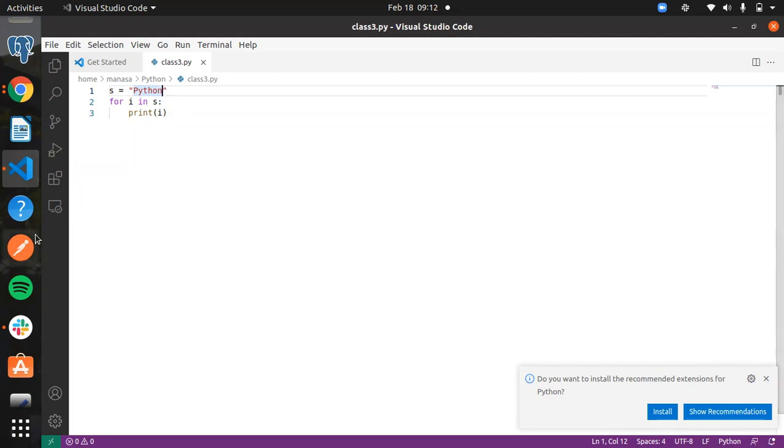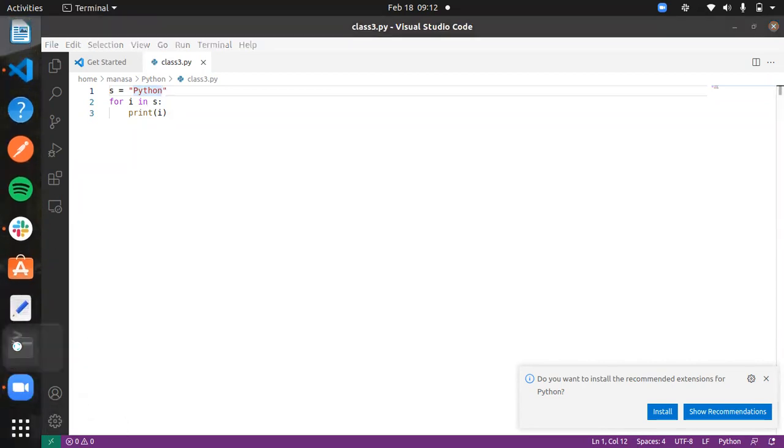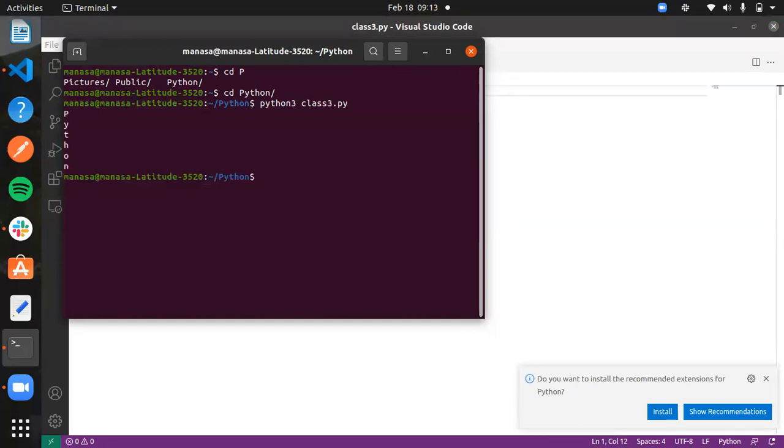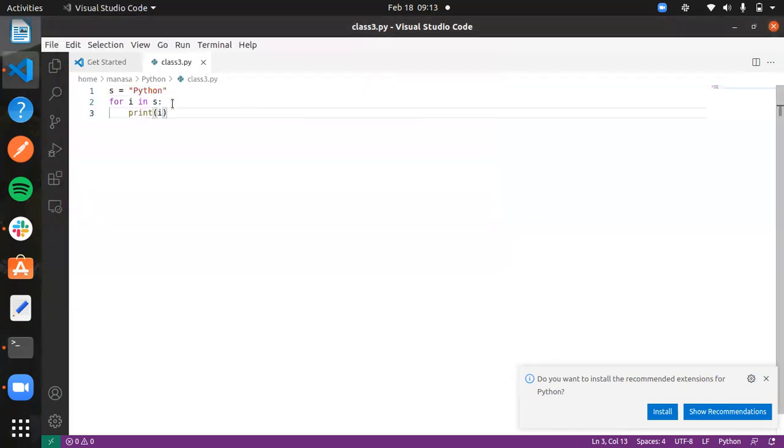Is it clear, guys? Yeah. I will show you how it's going to execute. See, Python. After n, there is no character or nothing in our string s. That's why the controller comes out of the loop and the loop will stop there. After that, if you print anything, that will print.